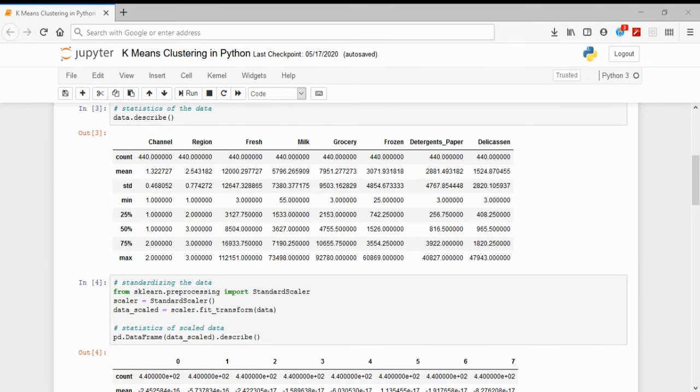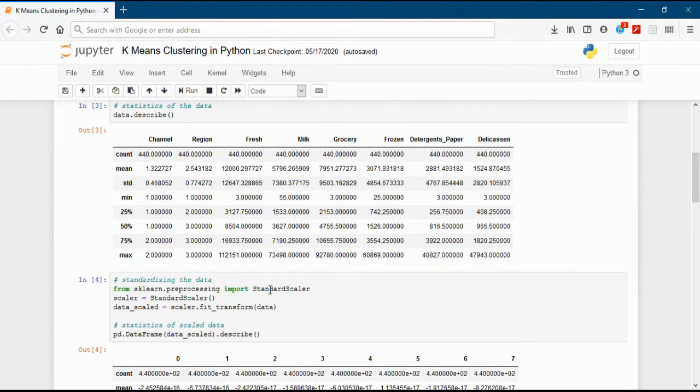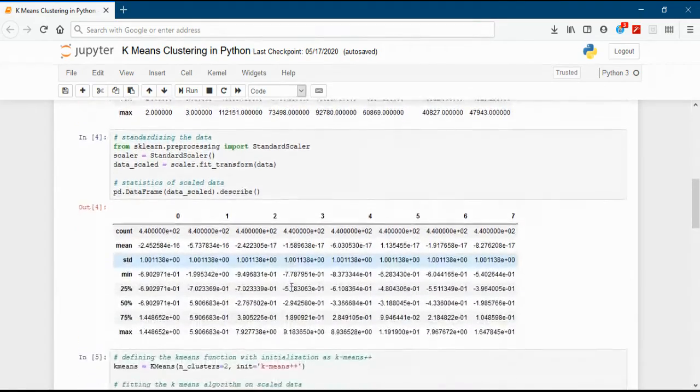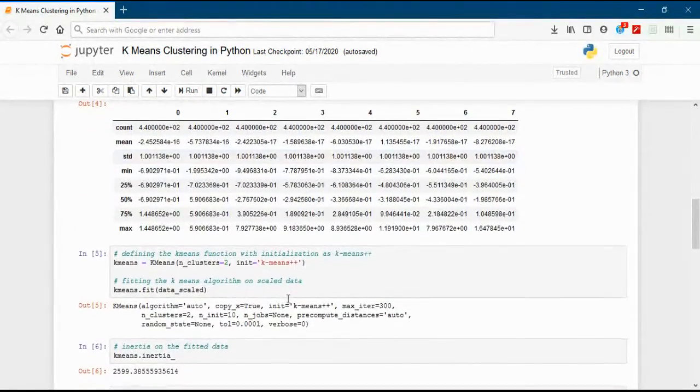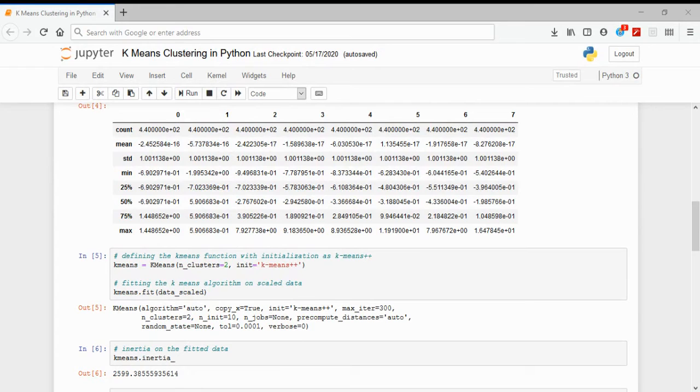Since k-means is a distance-based algorithm, this difference of magnitude can create a problem. So let's first bring all the variables to the same magnitude. By this I mean we have to standardize the data so that everything comes in the same unit. We'll be using the StandardScaler library. The scales now look similar.